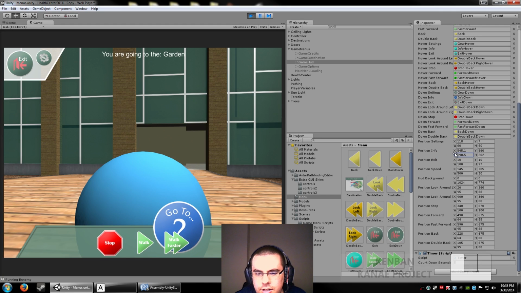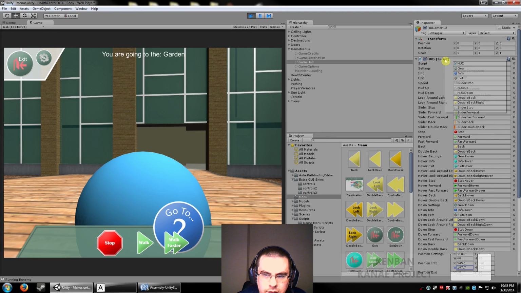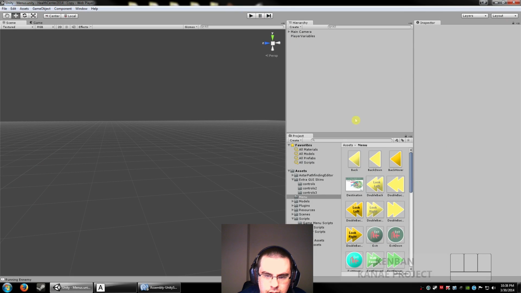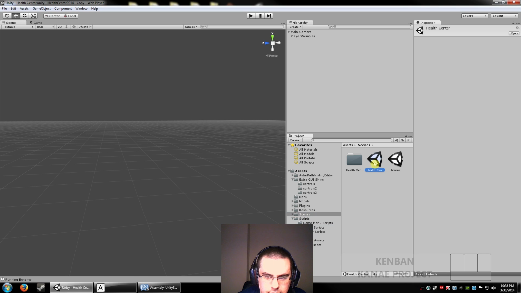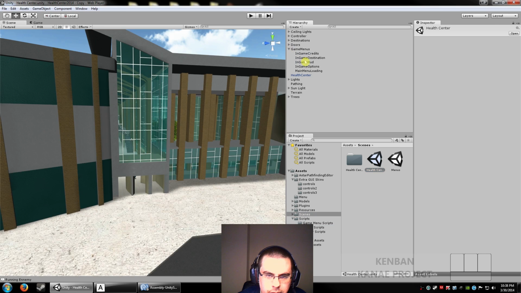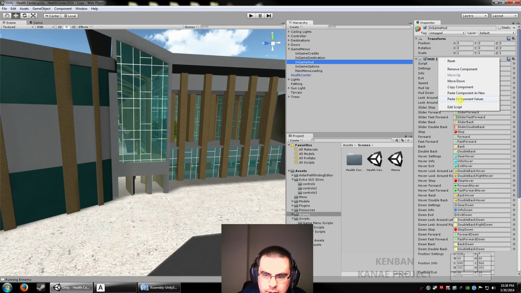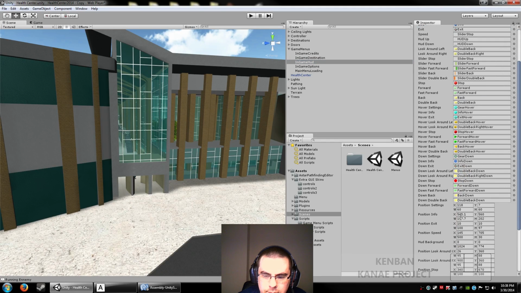So when you make it in Photoshop, just keep a note of how big your photo is and set it up. And then once you've set up everything the way you want on the screen, just copy your component, stop it, and then go to your scene, and you can right click and paste component values, and it pastes all the values that you were playing with. So it's an easier visual way of setting up your menu without writing it on paper, stopping it, and rewriting it. It's just a quick, easy tip there.